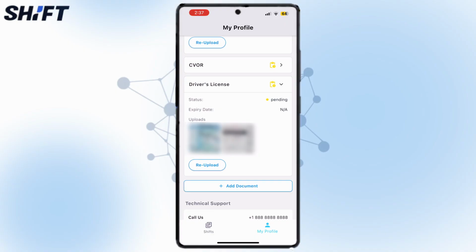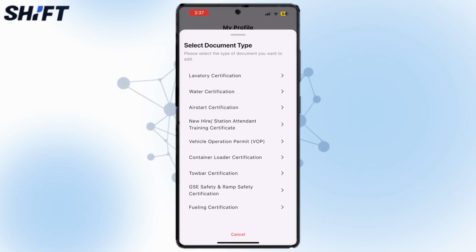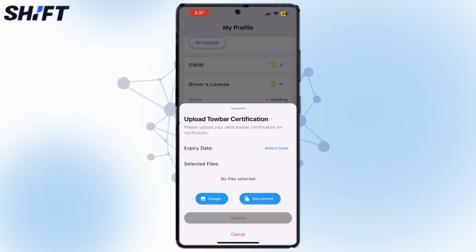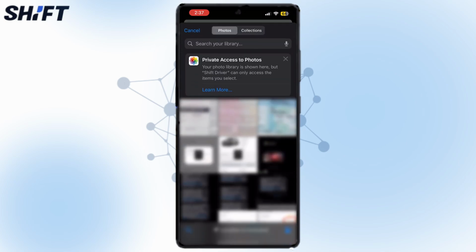Now we can also add a new type of document. If I click add document here, we go, for example, tow bar certification. So let's click that. We'll click image, and I will select another image. We'll go this one.